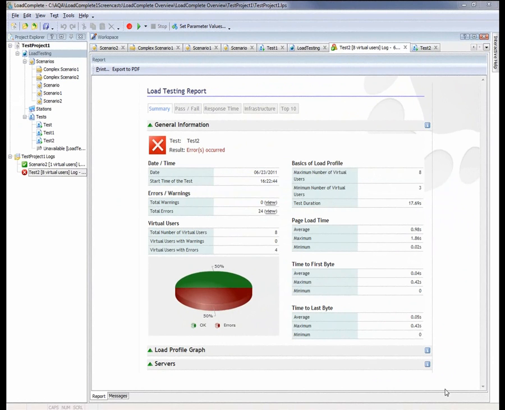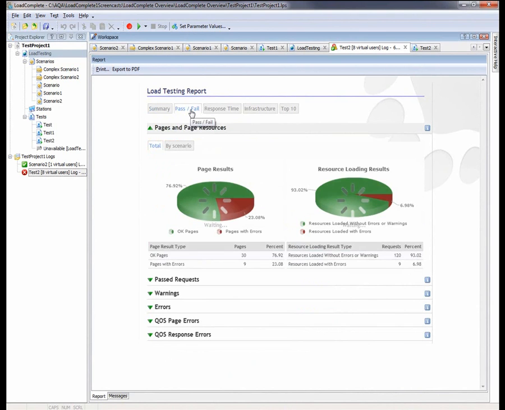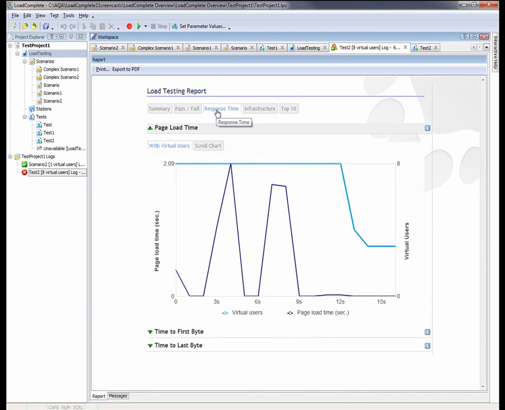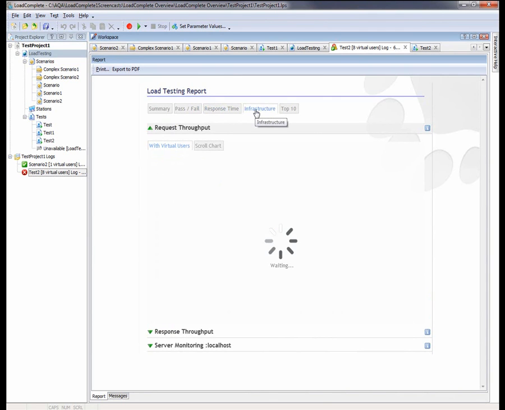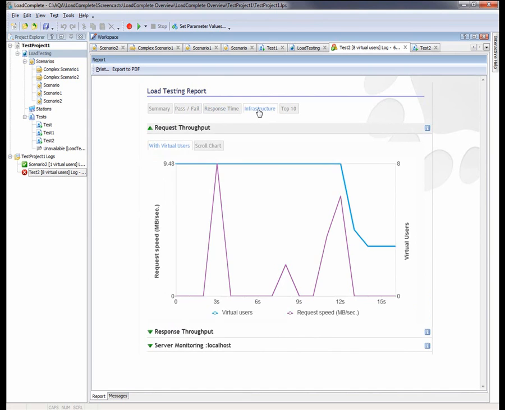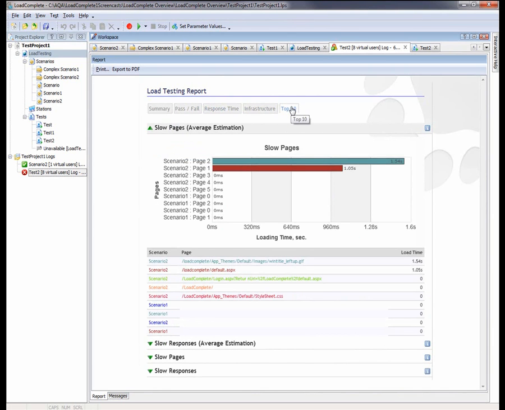Okay, I've fast forwarded a bit, and after the test finishes, LoadComplete generates full detailed results and displays them here on several panels. The report panel consists of several tabbed pages that provide you with graphical views of the load test's results. Using these pages, you can get general information on the test run, view diagrams that represent the results of loading pages and page resources, and you can get information on the requests that were simulated during the test run. You can view diagrams for various characteristics of traffic simulation, such as page load time and time to first byte. You can also view request and response throughput for your overall load test scenario. And you can view a list of the slowest performing pages.